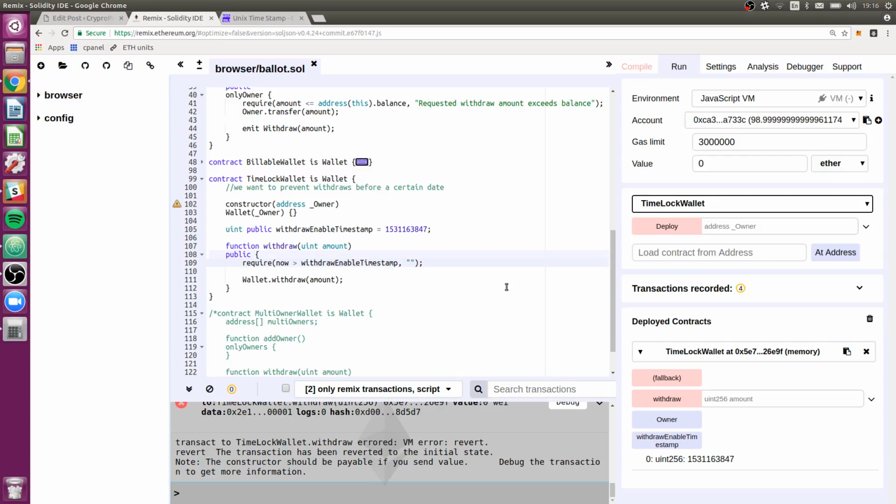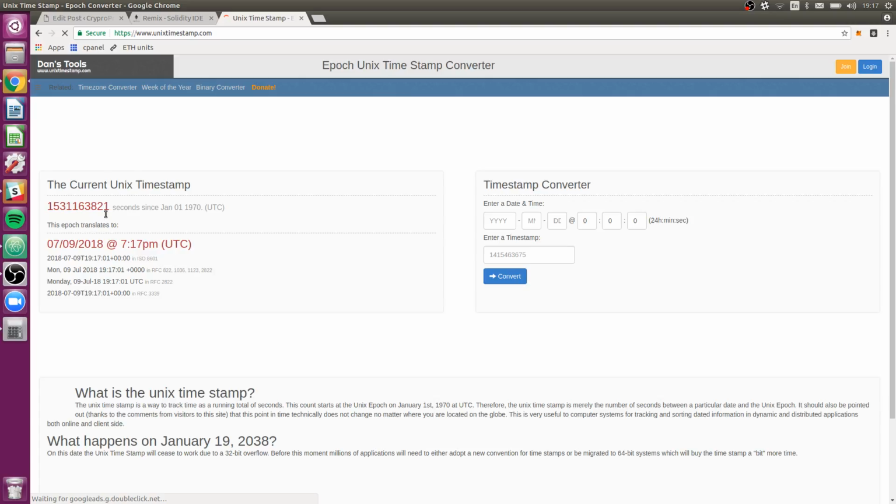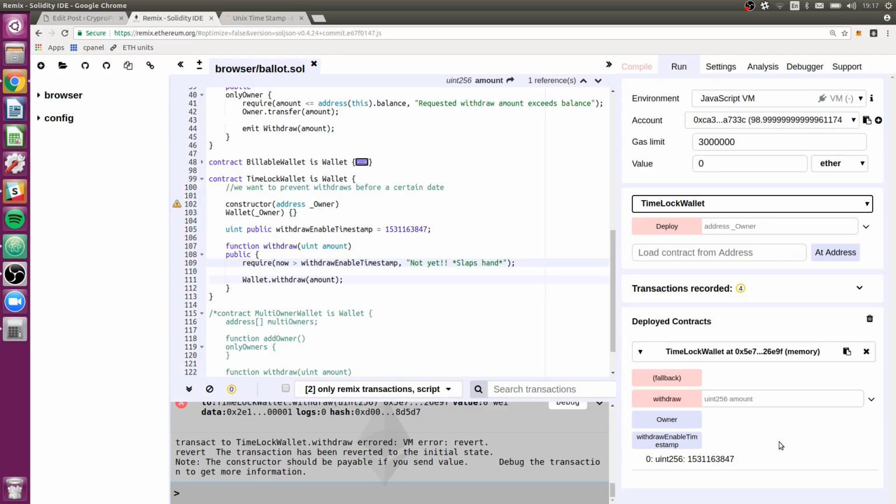Let's see. I'm tempted to do something cheeky like, not yet. Okay, let's see if we're there yet. 847, 821, just a few more seconds left before we can get at that sweet 1 ether, 1 fake ether in this contract here.